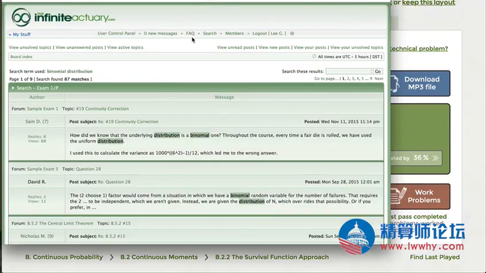However, you could also just use the FAQ with this handy link that appears at the top of every page of the forum. You can also see if you have any new private forum messages right here next to the FAQ, and if you want to log out directly from here, you can do that as well.